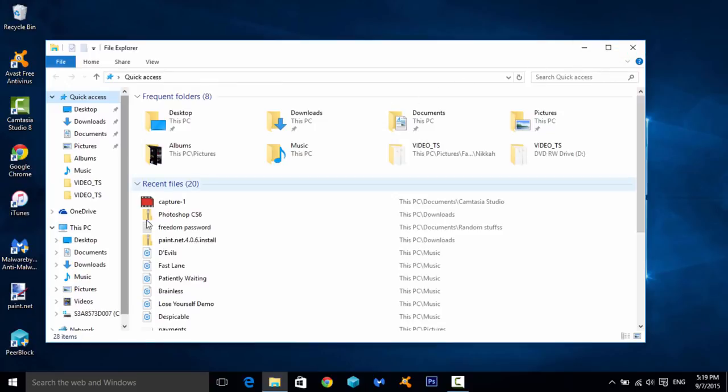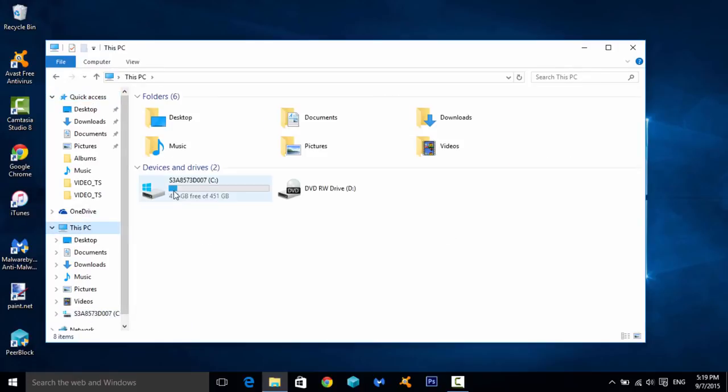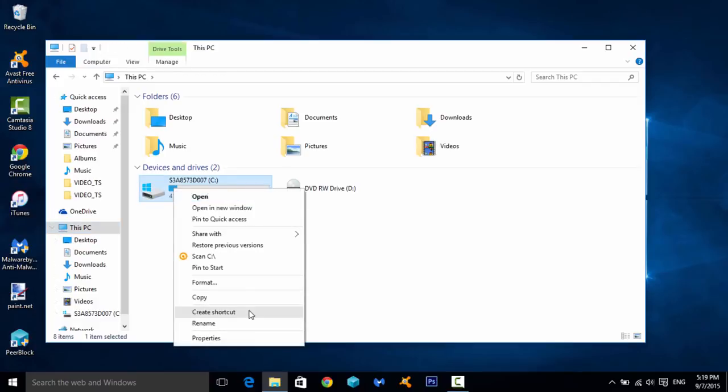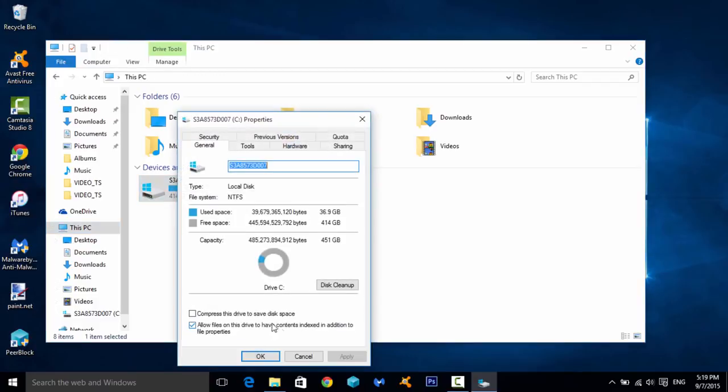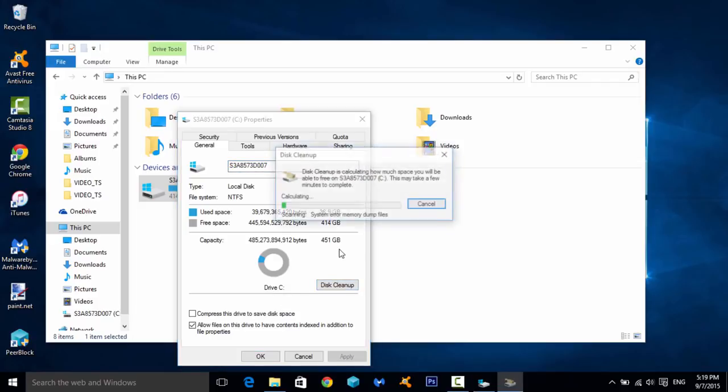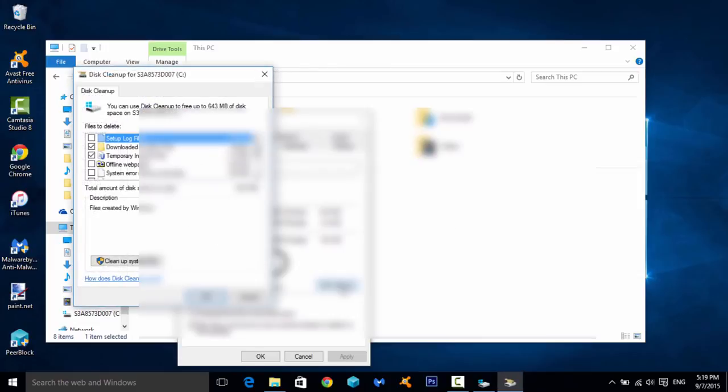And then what you want to do next is go to your file explorer, and click on This PC, and right click on your C drive and go to Properties. Now, once you're over here, you want to click on Disk Cleanup, and basically what this is going to do is clear your computer of temporary files and that kind of stuff that have built up over time. So that is quite a bit of help.